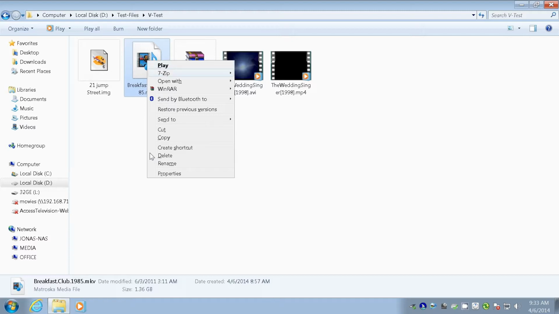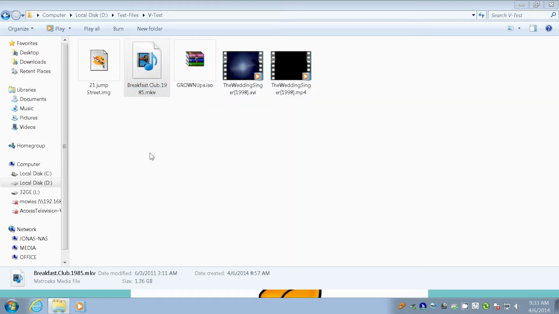7-zip submenu. Open with submenu H. JetAudio J. And there's our JetAudio. Go ahead and press enter. Enter. Leaving menus. V-test. Items view. Multi-select list box.